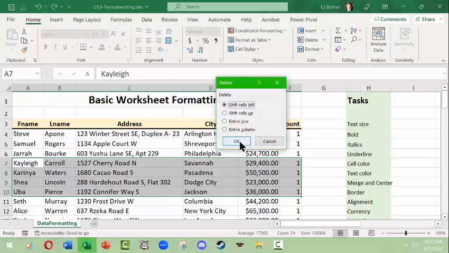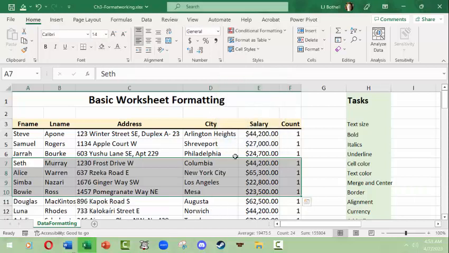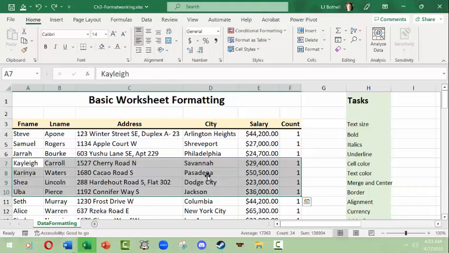Now you can shift cells. We don't want to shift cells left, because we don't want this stuff moving over. What we want to do is maybe shift these cells up. So let's do that. Did that work? Yes, it did. It happened so fast, so I just undid it. So let's do the same thing again.